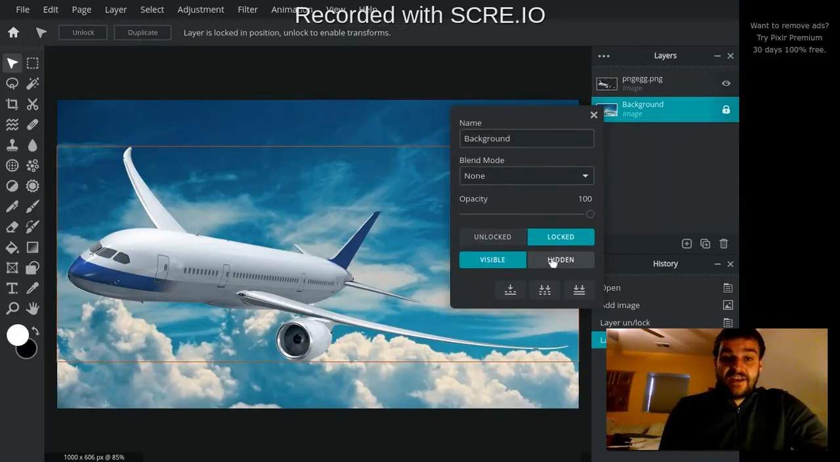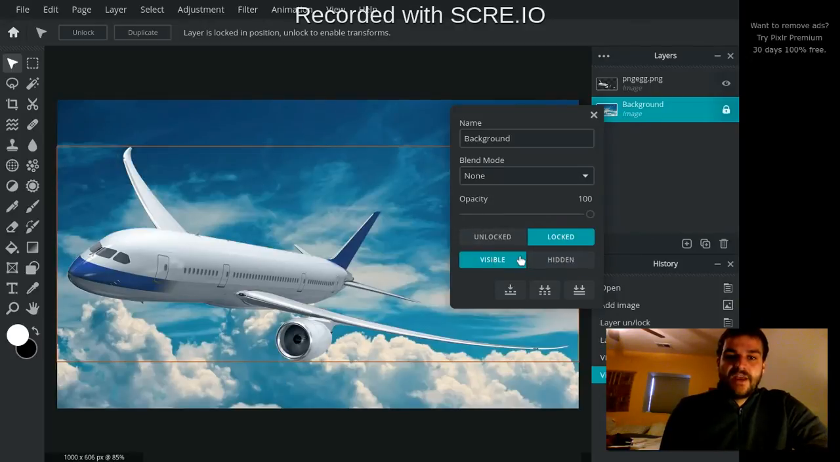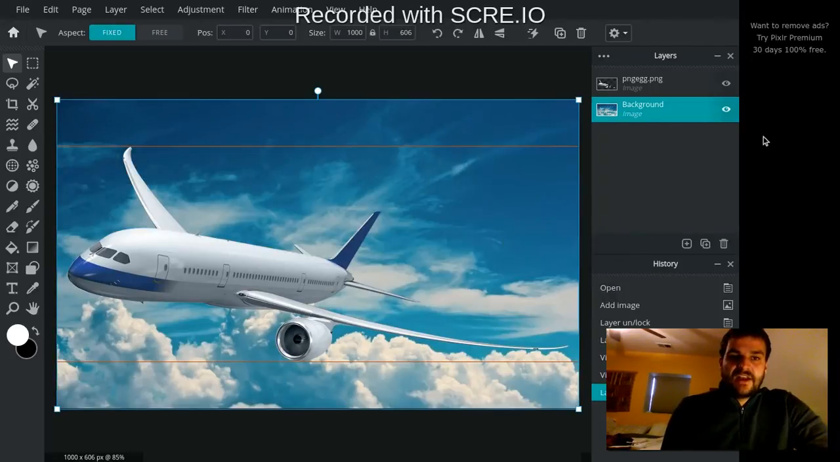You can also hide a layer. I can click hidden right here, and now you can't see it either. It's still there, but it's hidden, and now you can only see the transparent background. So I'm going to make it visible, and I'm also going to unlock it.